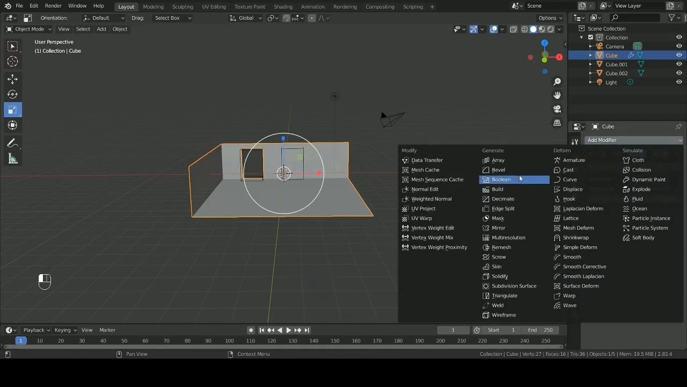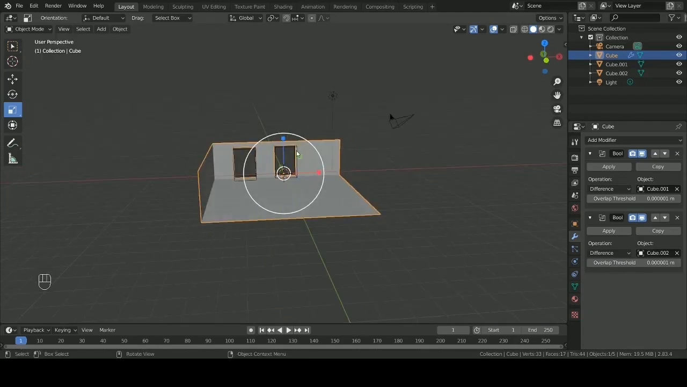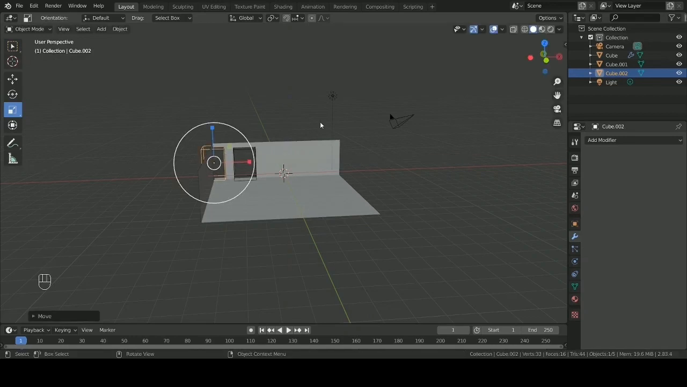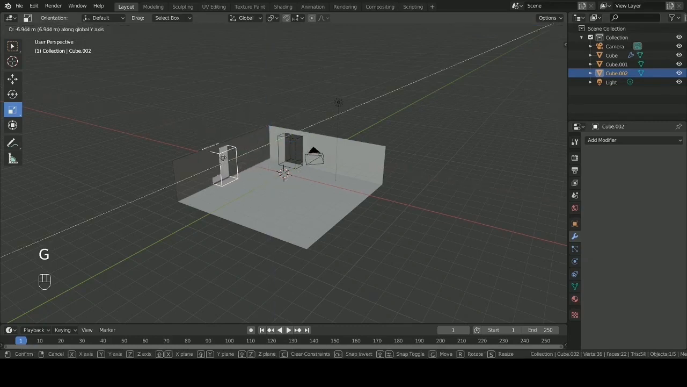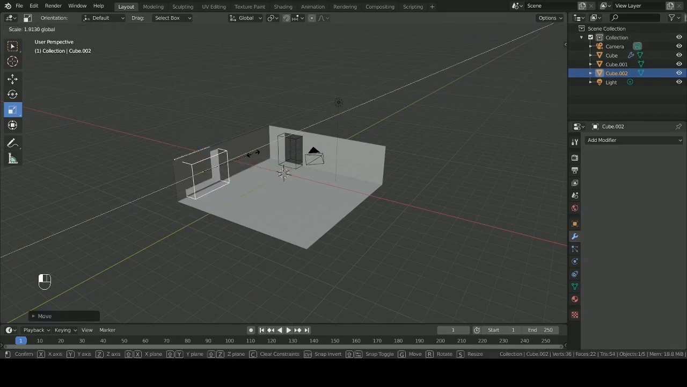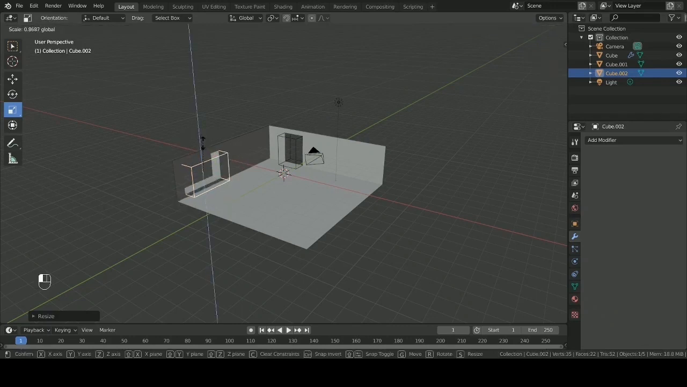Now select the rest of the room and add Boolean modifier. In that object place, select cube 2. Now grab the cube 2 towards the other wall. Use the hotkey G to grab it. Resize it so that it looks like a window.